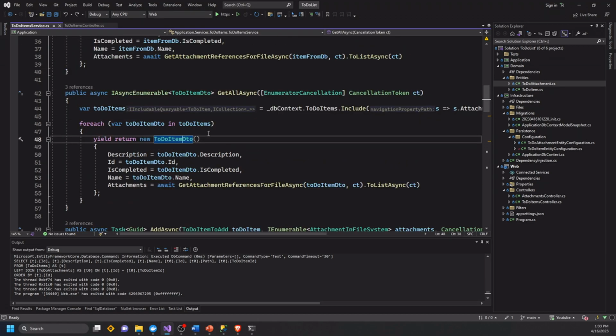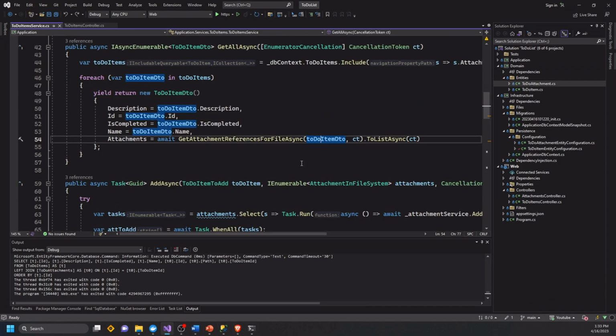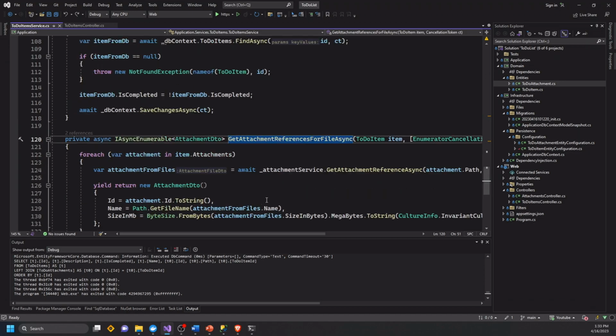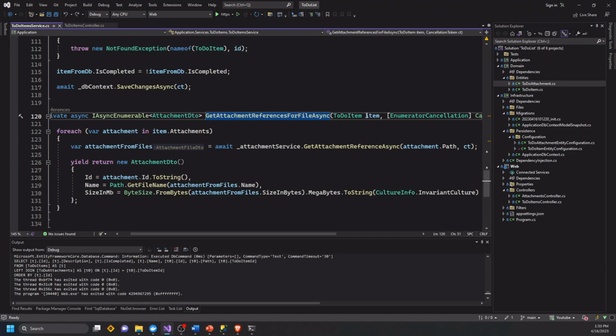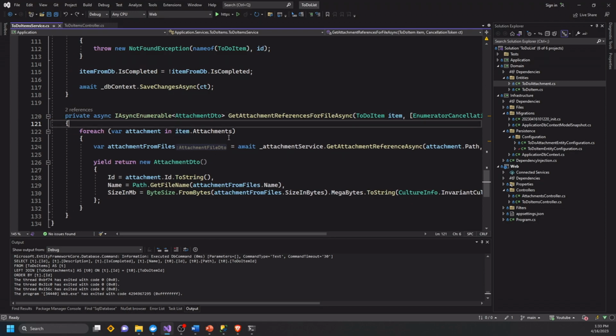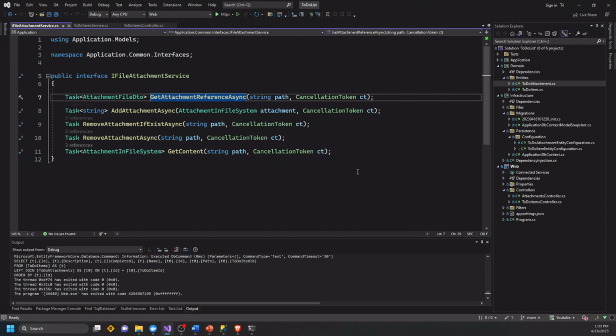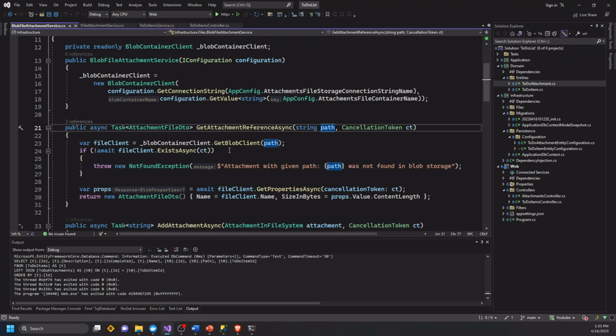So what are we doing right there? We have a method like GetAttachmentReference for file. We are passing a to-do item DTO. So let's go there. Okay. And for a to-do item, we are foreaching it, getting the attachment reference. So let's check how it looks by a path. It's calling a blob client and retrieving some properties for it, not downloading the file. If it doesn't exist, then it will throw an exception; otherwise it returns a name and the size in bytes.